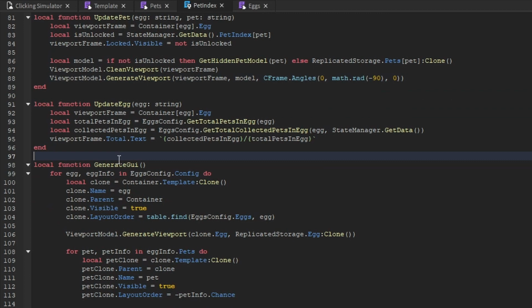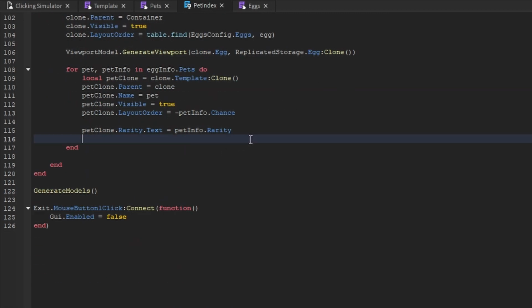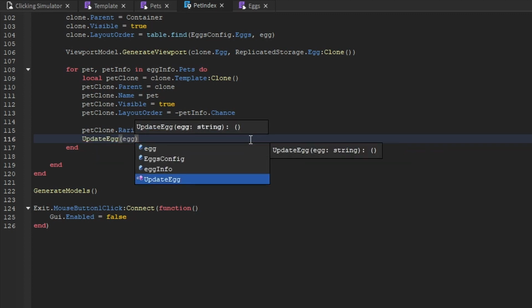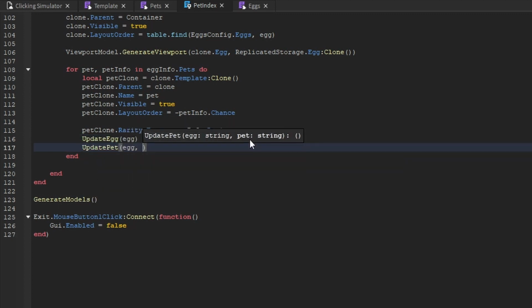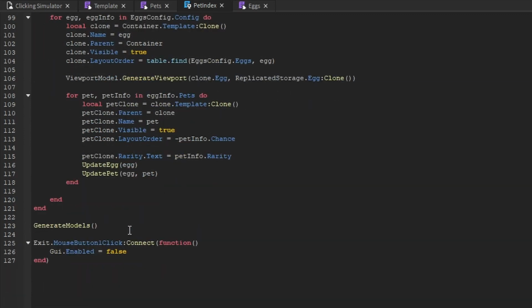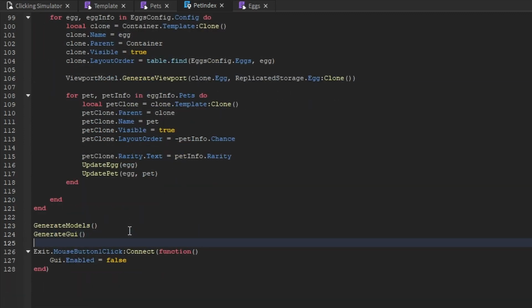So going back to our generate GUI function inside of this for loop, after we set the text of the rarity text label, we can then actually call the update egg function, pass through the egg, and then we can call the update pet function, passing through the egg and the pet as well. And now we're pretty much done with that function, so what we're going to do is just copy the name and call it right after we call the generate models function as well.